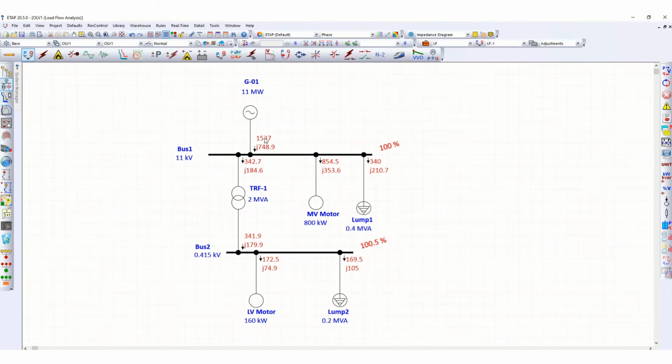Okay, and the power flowing through it is 1437. If we want to see the unit over here, you can click here, unit, show unit. You can see now this is the kilowatt rating, this is the kilowatt. So 1537 kilowatt power is flowing from the generator to the 11 kV system and further to the downstream 415 volt system.